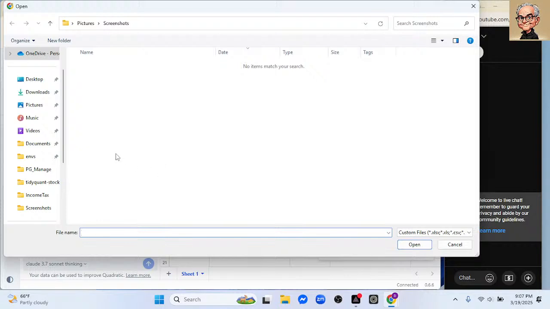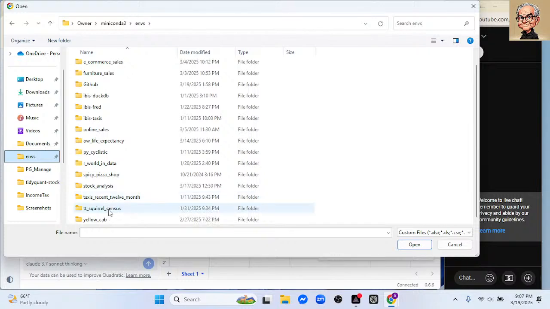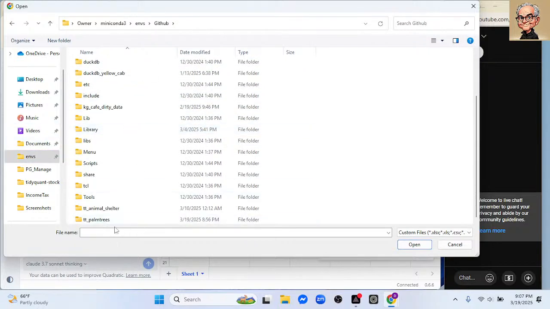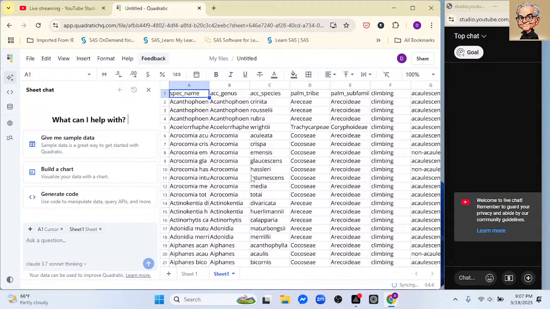Tonight we're using a file that has to do with the Tidy Tuesday data sets, which is an R project. Interesting. We're doing palm trees. We're analyzing palm trees. There's maybe 3,000 rows for this.